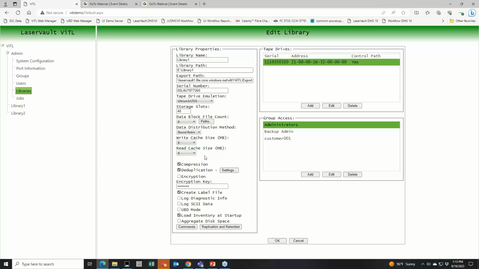Then we have a write cache feature for backup speed. This goes up to 24 meg. Read cache for restore speeds. LaserVault comes standard with a compression feature. This averages 5-to-1 compression.